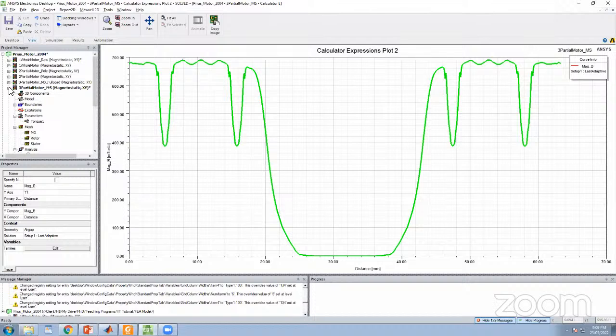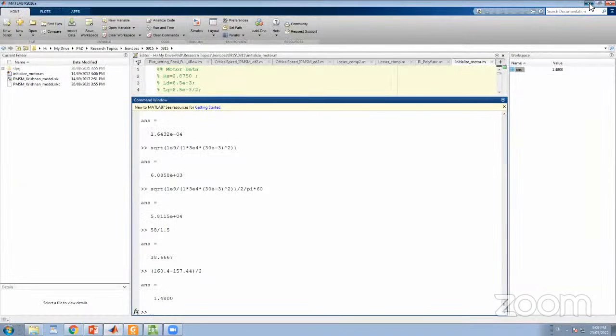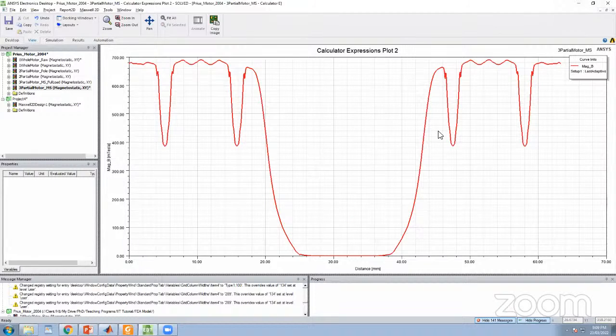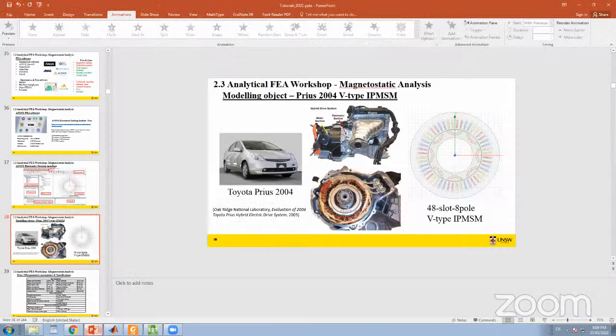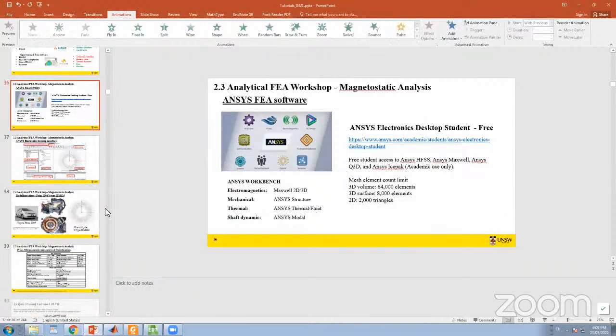I prepared other content, but unfortunately we don't have time to finish them all. So we'll continue this in the next tutorial. In the meantime, I will send the instruction to you, probably to Professor Sakia, and maybe he can help me distribute the instruction to you if you're interested in doing motor building using Ansys. To do that, you need to download, at least, the student version of this. And we can try to solve the mesh element limit problem.